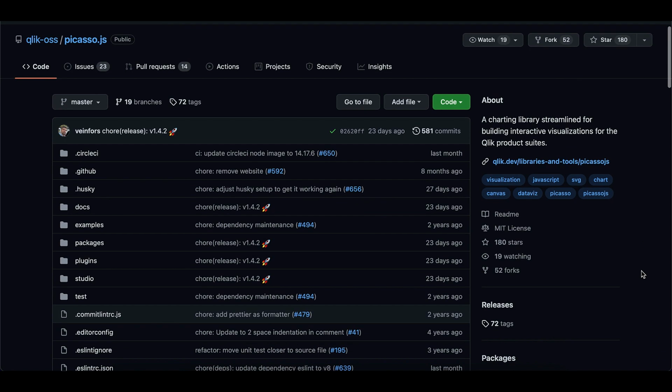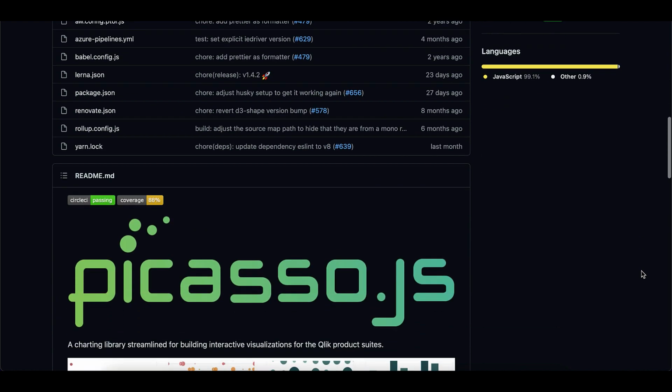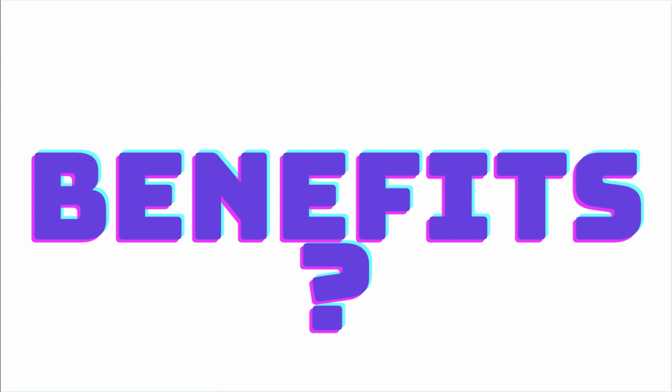Today we're going to talk about Picasso.js. Picasso.js is an open source charting library by Qlik R&D that is designed for building custom, interactive, component-based visualizations. Now, what separates Picasso from the other charting libraries?